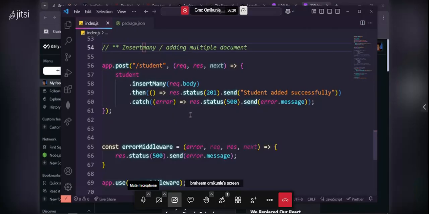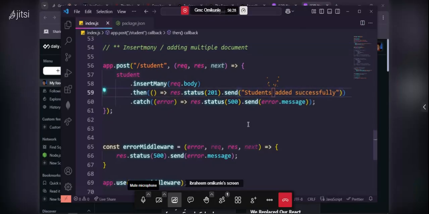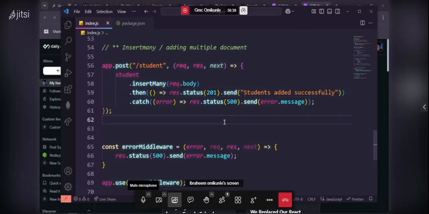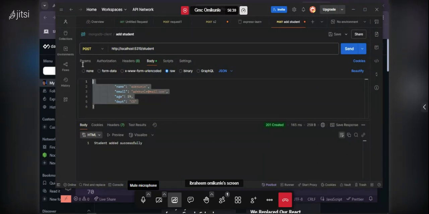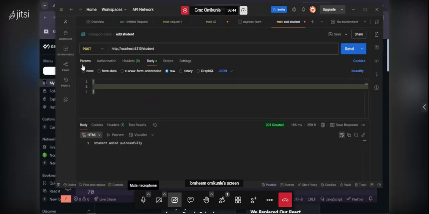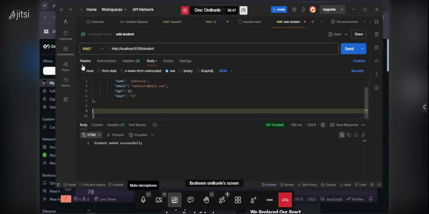So request dot body, whatsoever thing that you are passing inside the Postman should be saved inside the database. So now this one will be students, because we are trying to add multiple students. Request body. What I'll do is I'll just copy this. Let me just cut it for now. Then I'll paste this, comma. I'll paste it, I'll put comma here again. I'll paste it, I'll put comma here and paste it again.